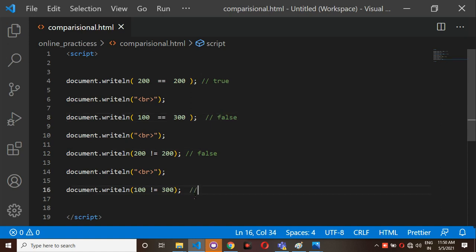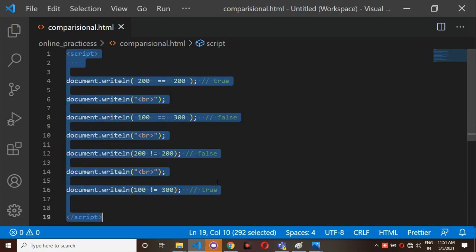true. Here you will get it, because this comparison operator itself is saying that 100 and 300 are not equal. So for the first one you will get true, the second one you will get false, the third one you will get false, and the fourth one you will get true as a value.